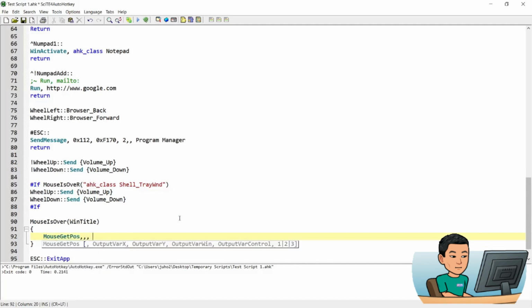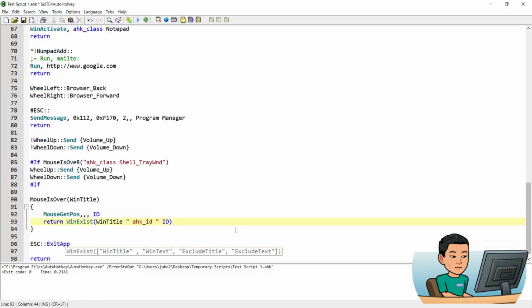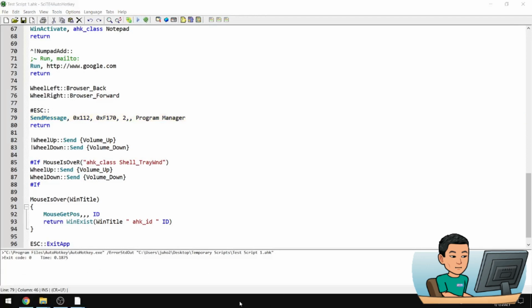MouseGetPos, ID, and return WinExist, when title. I have covered this in my tutorial that talks about context sensitivity, so if you want to figure out how this works, then please go and watch that one. So if I run the script and bring my taskbar over, and then if I go wheel up, it increases my volume, and wheel down, it will decrease my volume.